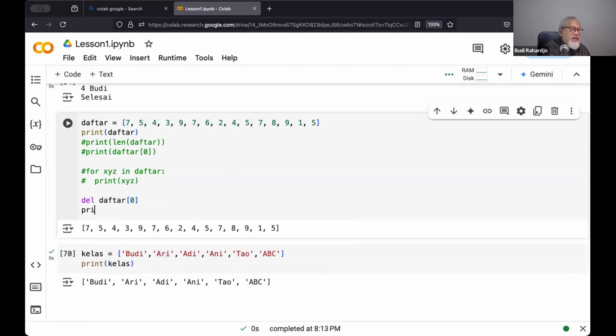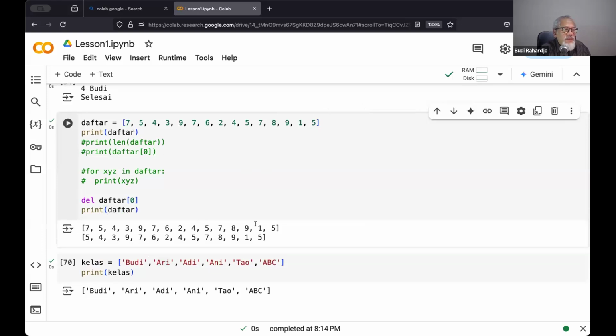Let's just print again. Print daftar. If you run it again, you can see that the first entry in this list is deleted, because daftar 0, which is this one, we delete that one. Boom, you're out. Now we only have, say, 14 entries in the list. And this becomes 0, 1, 2, 3, 4, 5, 6, 7, and so on.